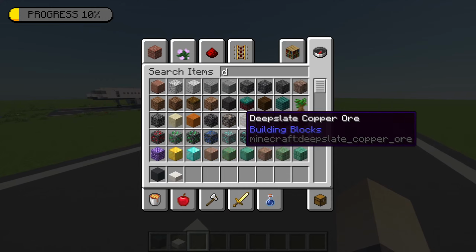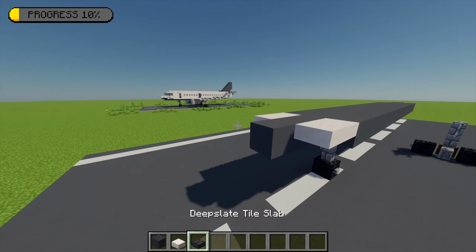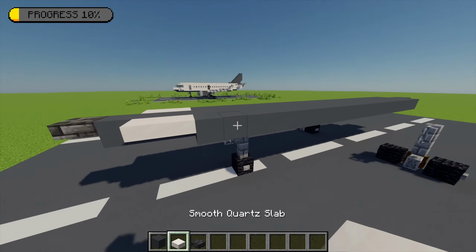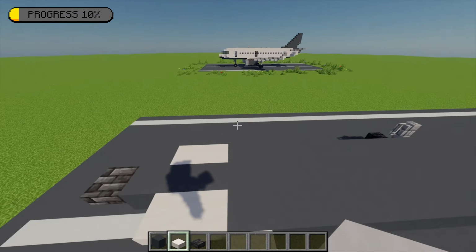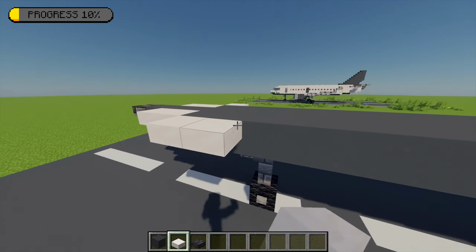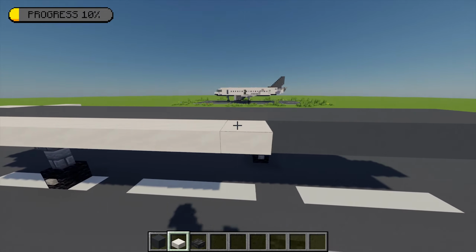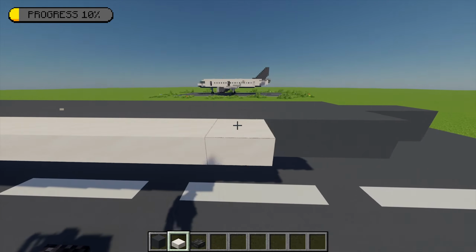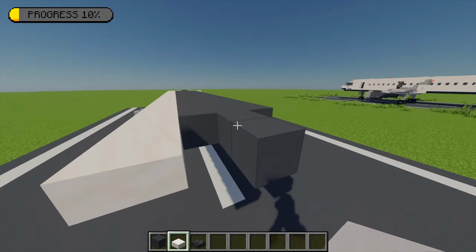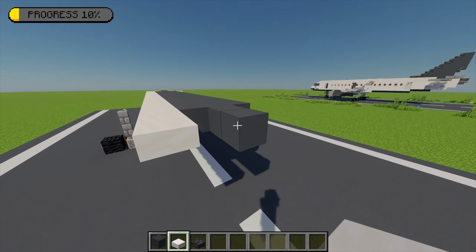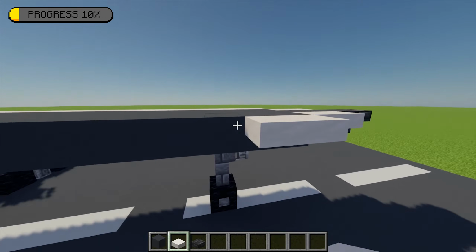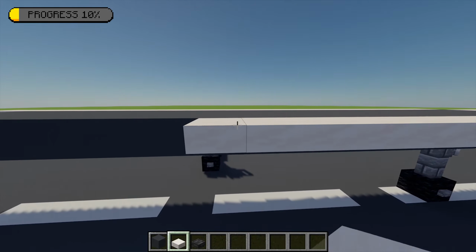And then after that, I'm now going to grab myself a deep slate tile slab. And I'm going to place 1 of these at the front. And then moving back to the smooth quartz slab, I'm going to place 1 on each side here. And then I'm just going to build each side across just until I line up with the end of the grey floor just there. So just until I line up with that block there. And then doing the same thing on this side.